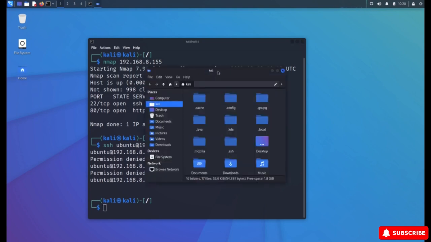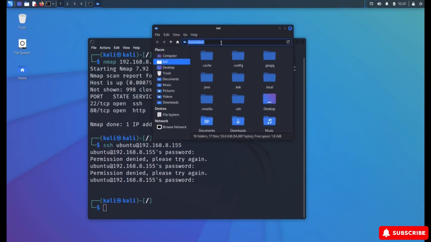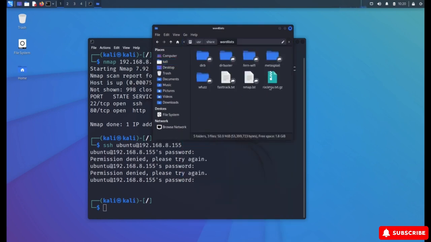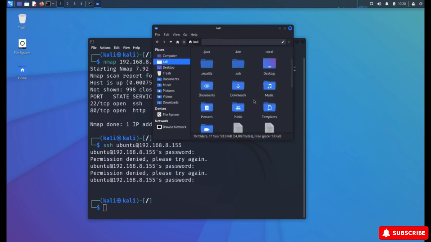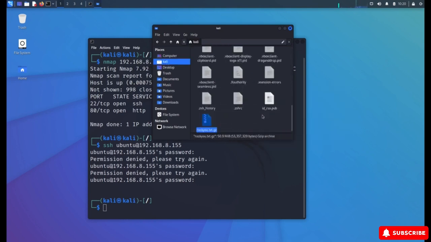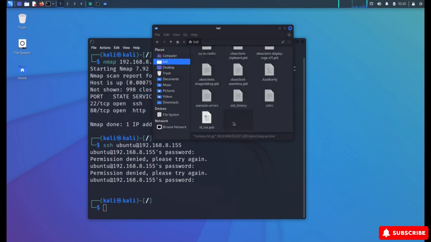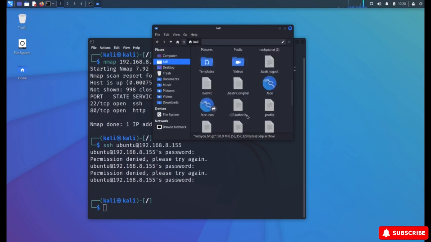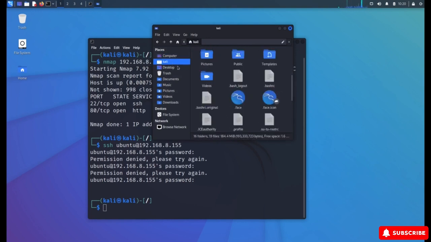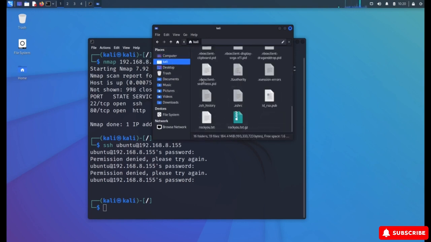There's a password list included by default in /usr/share/wordlists, rockyou.txt.gz. We're going to copy that into our home directory and extract it. So that extracts the file rockyou.txt. That should now be here. If I refresh it, you see a lot of files here. The .txt is a text file with 14 million commonly used passwords.